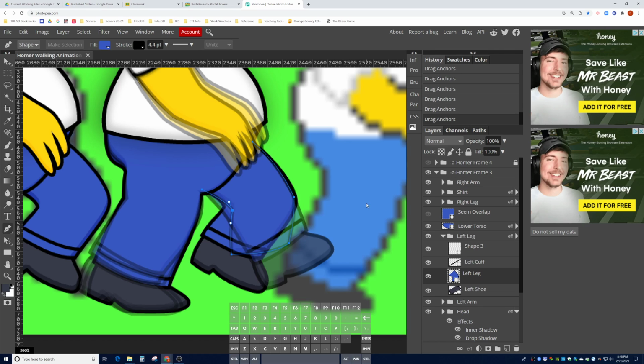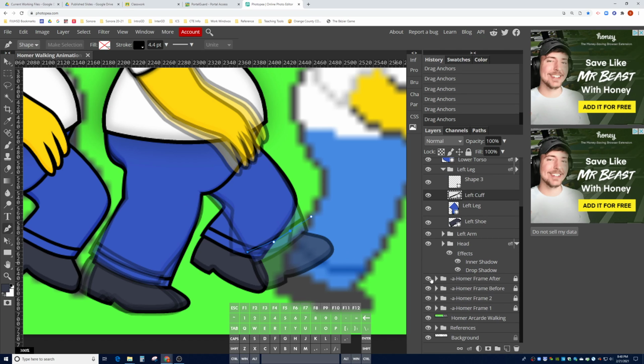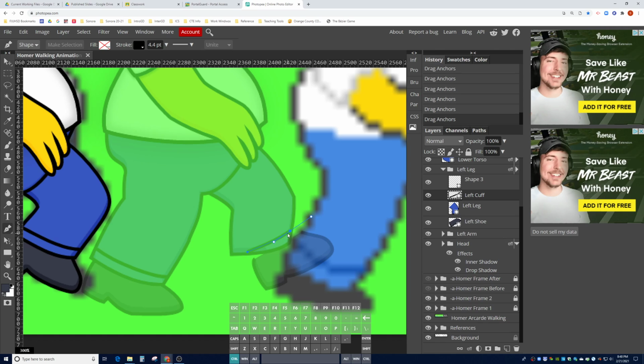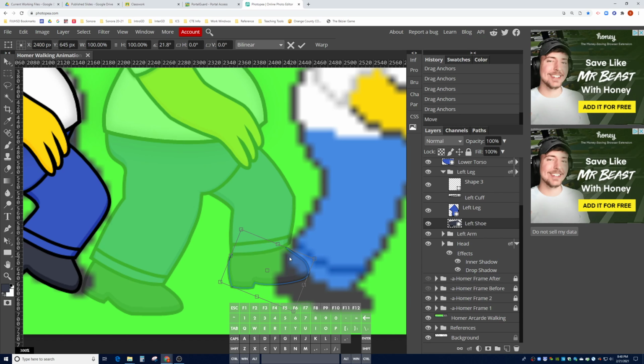So now I'm going to go ahead and use my left cuff and move it over. Again, when you get confused about which one's which anymore, just turn off the before and the after because the seams need to match the current frame that we're on. So this might make it easier here. I'm going to go to my left shoe. Use the rotate tool. Bring it over here. Kind of get it in there.